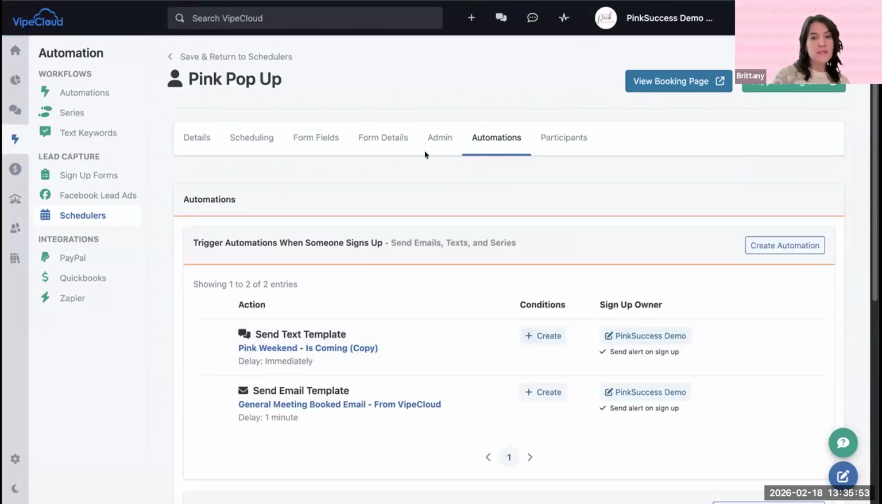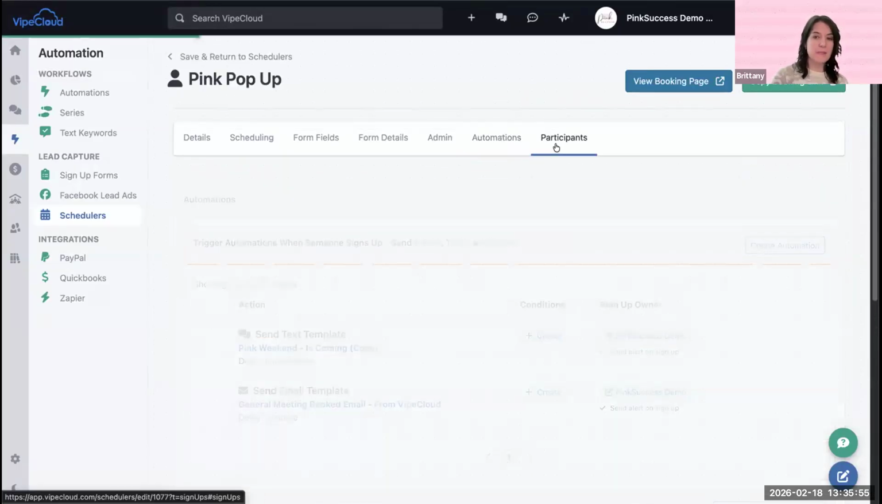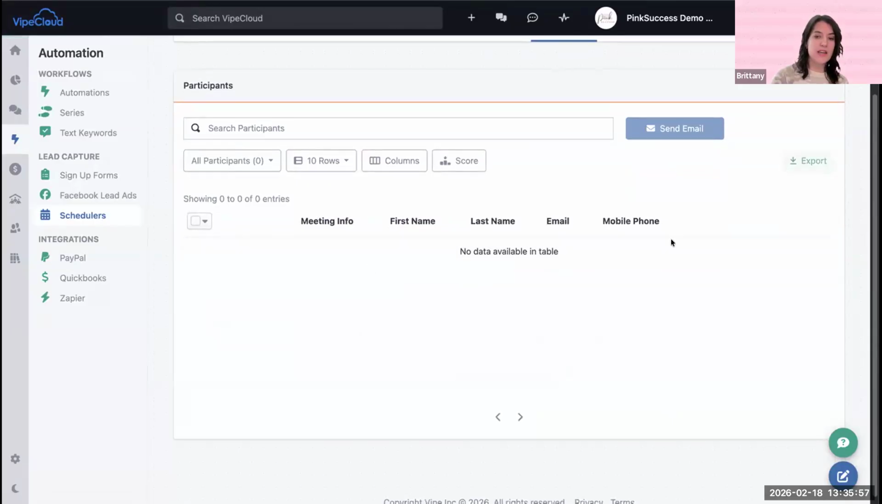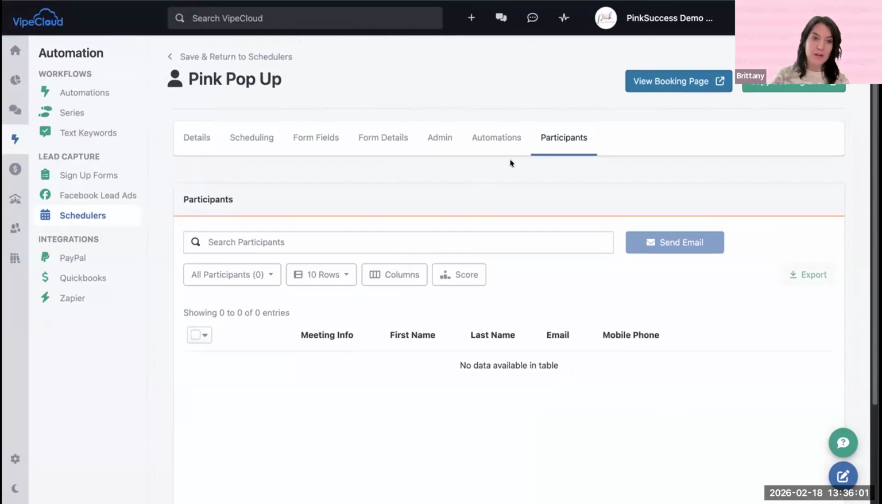Okay. Once people have signed up, you'll see them in participants. So this is where you'll be able to see anybody who has signed up on that scheduler. You will also, though, get an email from VipeCloud, right, saying that a meeting was booked. It'll have their name, their info, those form fields essentially filled out there for you to be able to see. So that's kind of the gist.